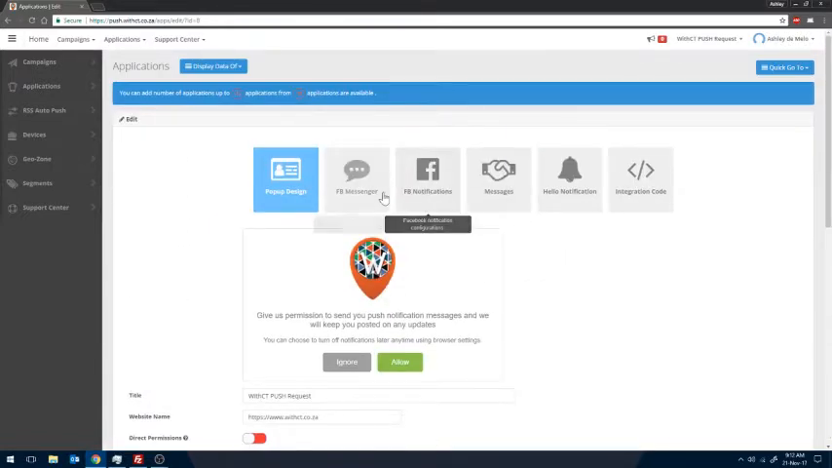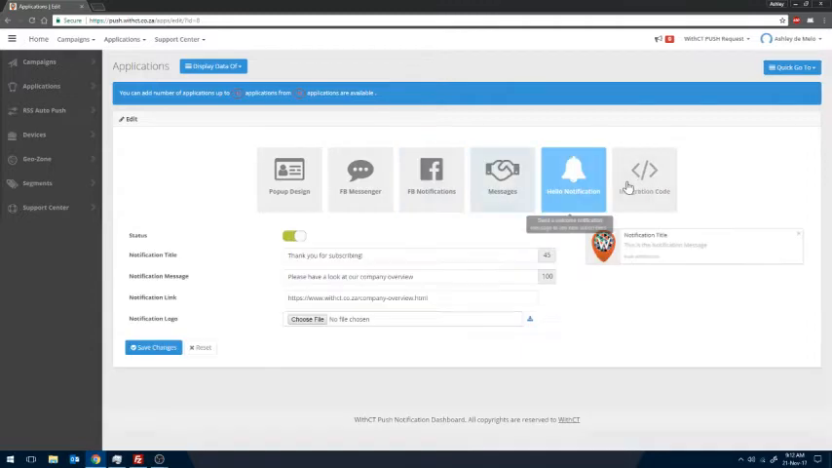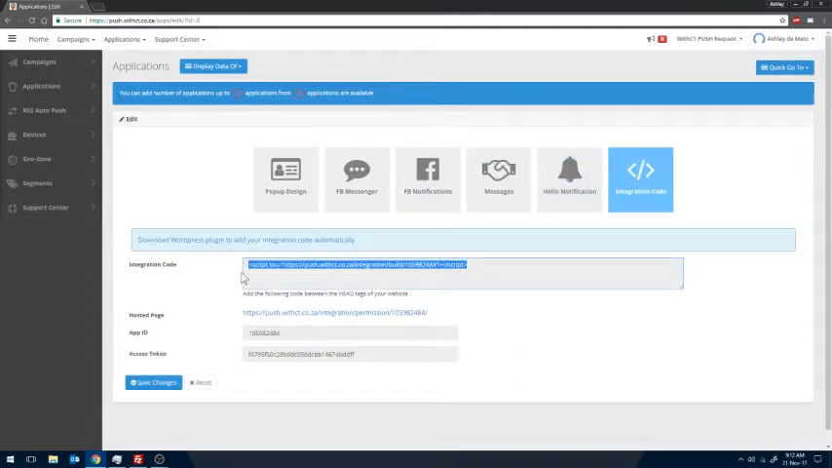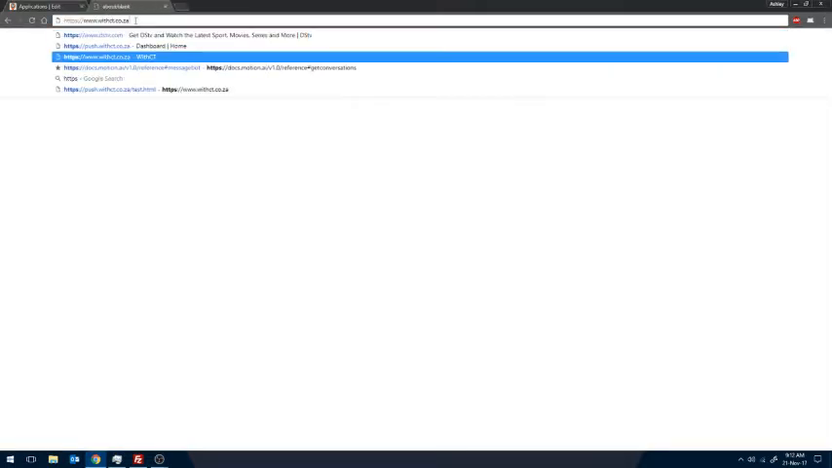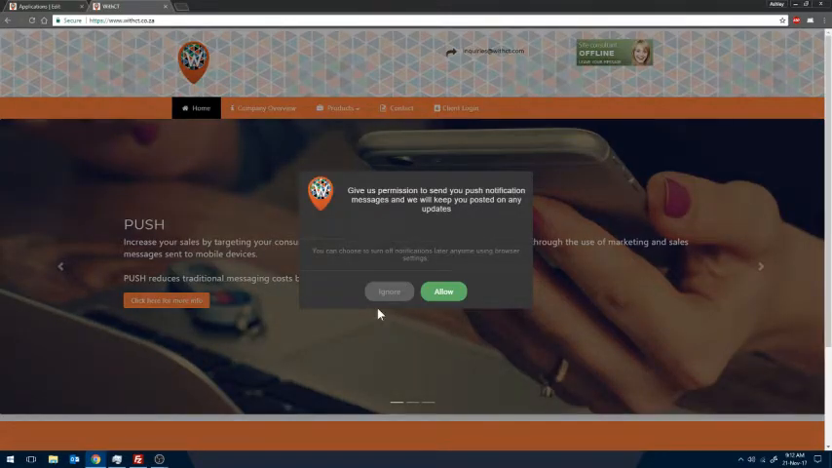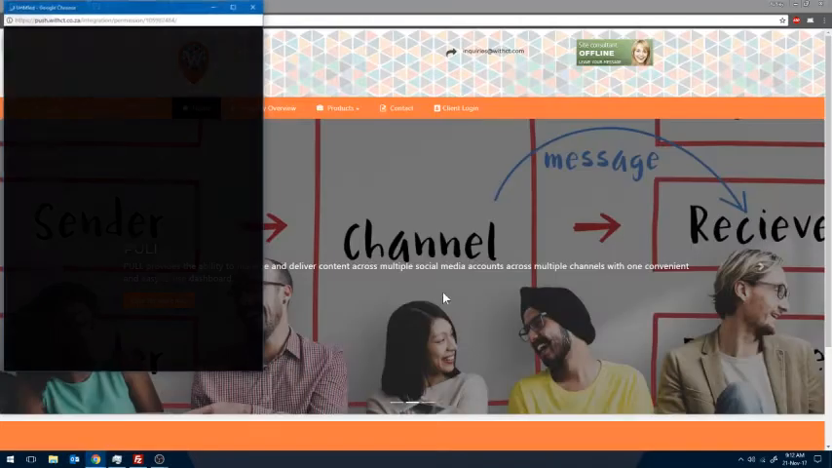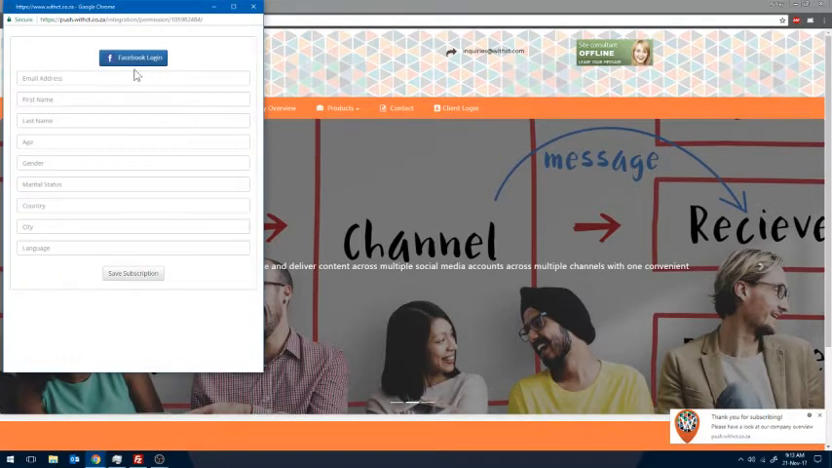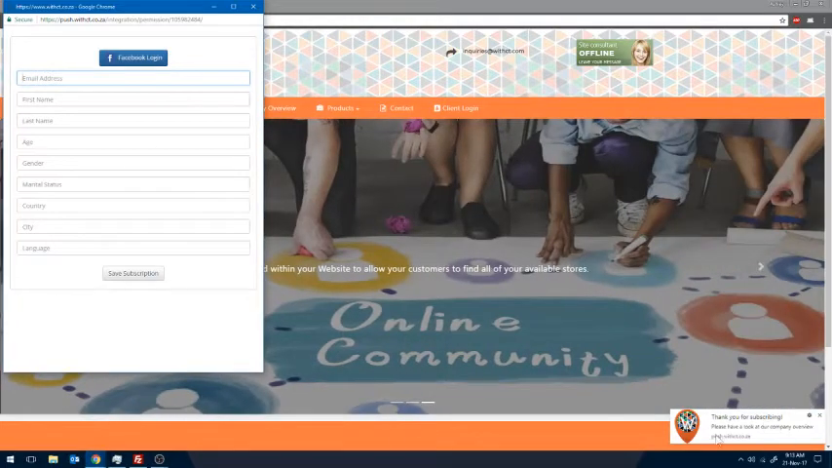Just to give you an example of how this looks, an integration code such as this would go into the head tags of your website, and the user would be presented with this upon visiting the website. They then have a choice to ignore the push notification request or allow it. Upon clicking allow, another box would pop up where you can capture the user's details, their Facebook information. They would also then receive a little notification saying thank you for subscribing. In our case, we send the user to a company overview page.